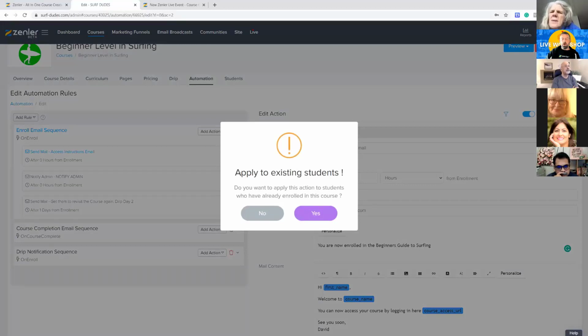And then it says apply to existing students. Right. Okay. So if you've set this up and you've already made it live and then you make a change, but you've already got students in there, you might want the email to go out with the new changes, in which case you click yes. Now, if you don't, and most people don't want to send a welcome email to people that are already in the course, you'd probably click no. So it'd only apply to new people coming in the course. So if you're already in the course, by clicking yes to apply to students, it's going to apply to students that are already enrolled.